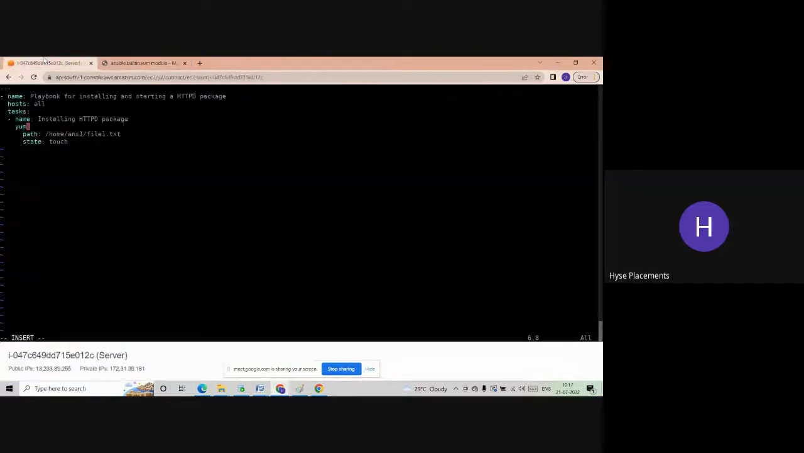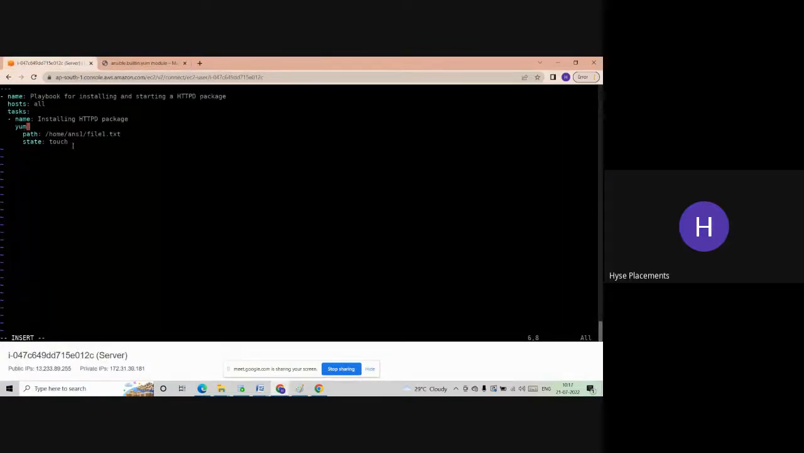What I have to mention here after that, M. M means install a package. What is the name of the package? Name colon HTTPD. This is the name. What I have to do? Should I update the package, or should I install the package, or should I remove the package?